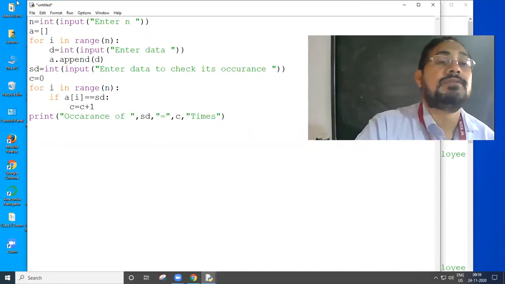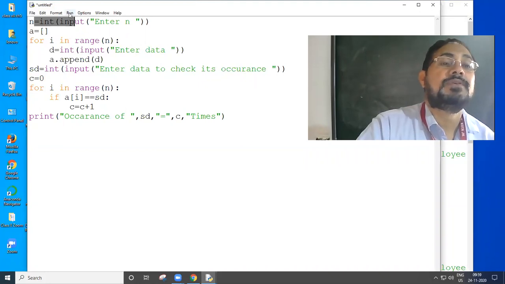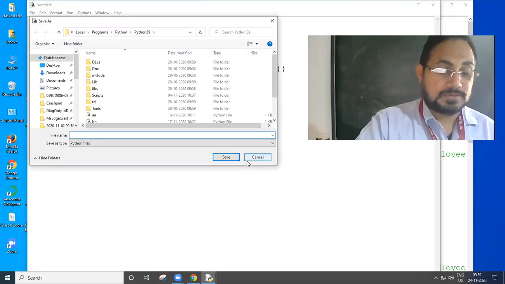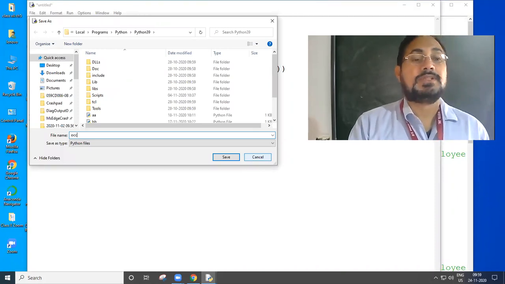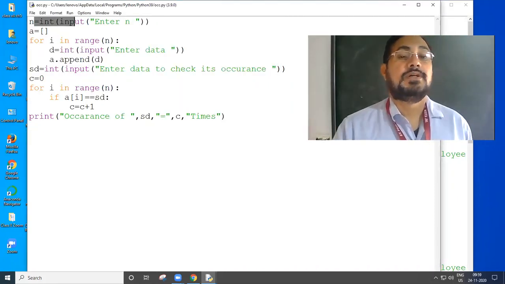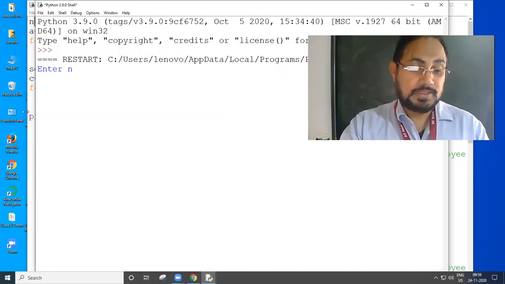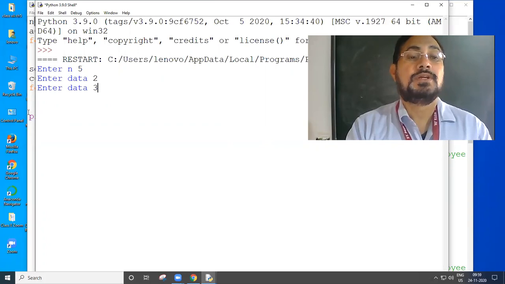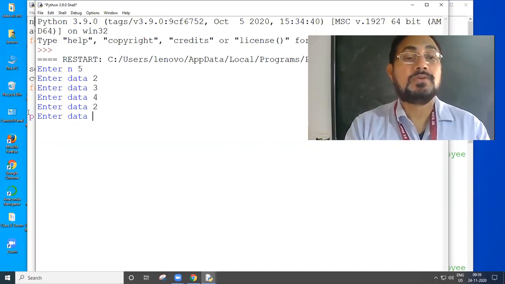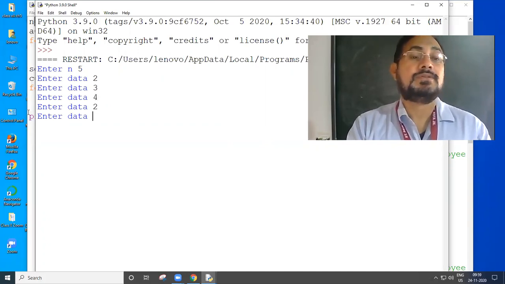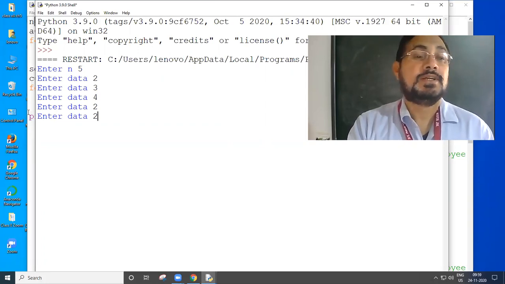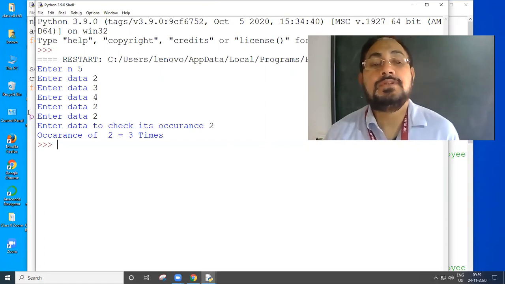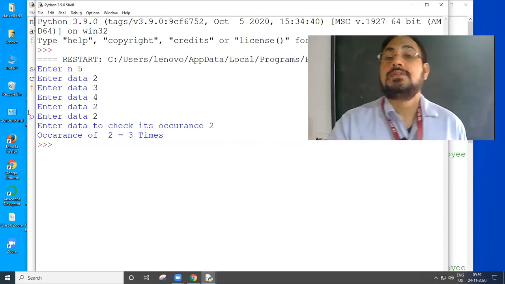So I will run now this program. Not a difficult program. Run module. Okay, OCC naam de dete hain and run this program. When I run, suppose 5 elements I have given: 2, 3, 4, 2, and again 2. 3 times 2 is there. I am going to search 2. Occurrence of 2 equals to 3 times.